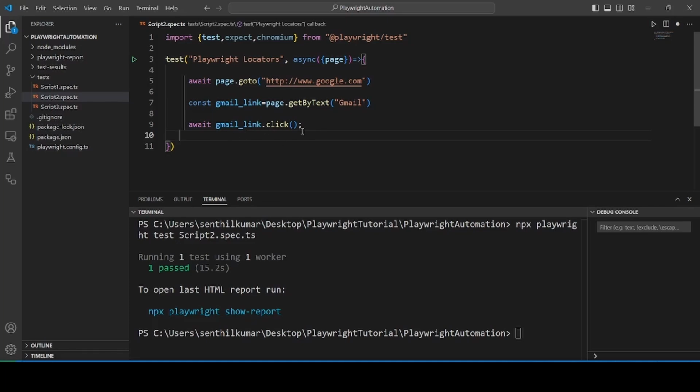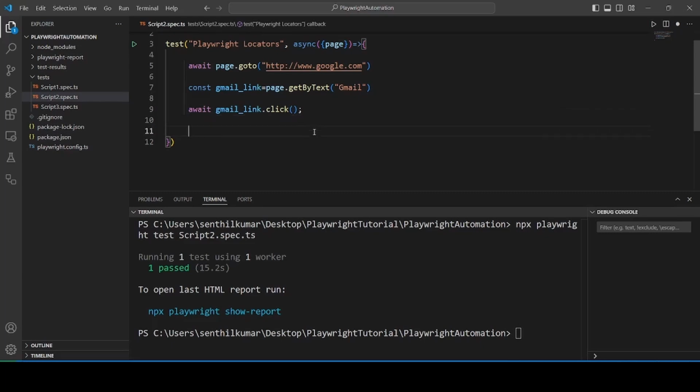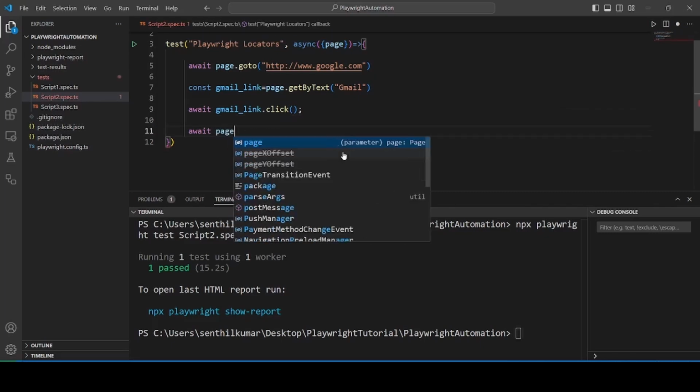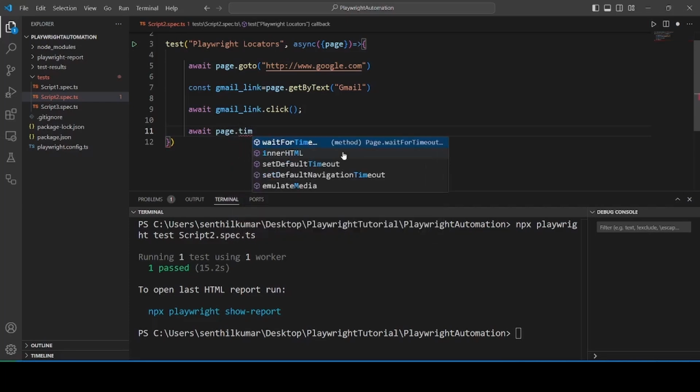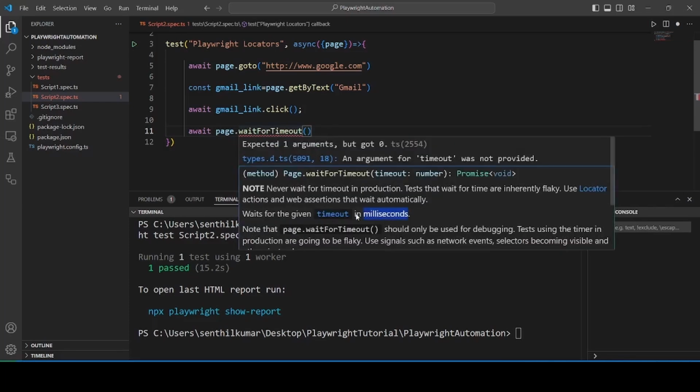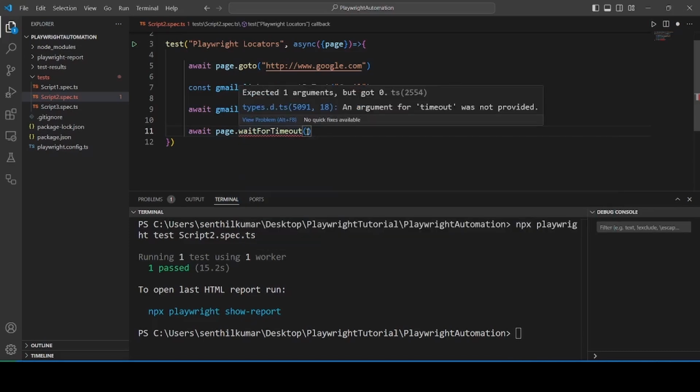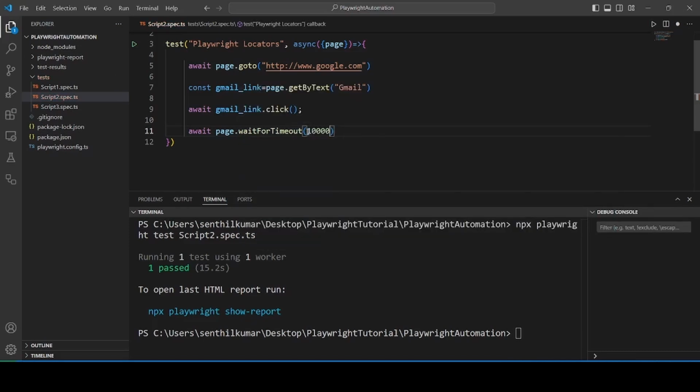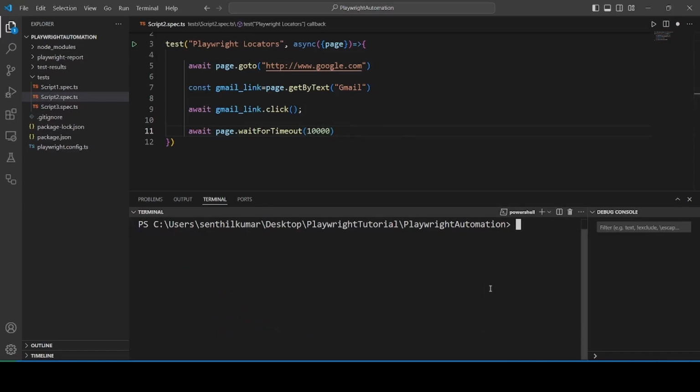After clicking on the Gmail link, if you want to wait for some time, then you can mention the timeout: await page.waitForTimeout. It will wait for the given milliseconds. So if we pass 10,000, it will wait for 10 seconds. So after clicking on Gmail, it will wait for 10 seconds, then the browser will be closed. I'm going to run this code.